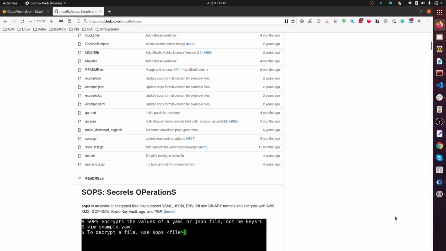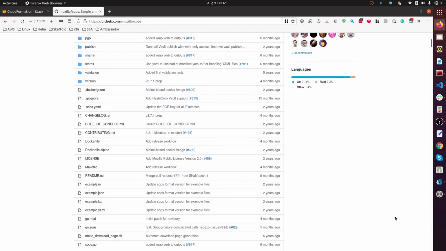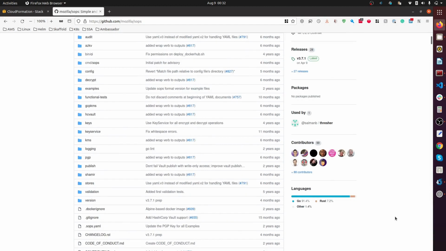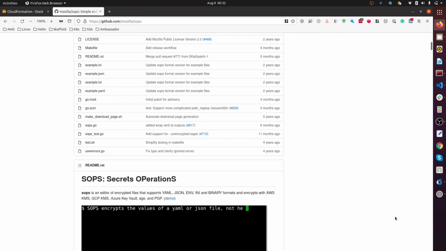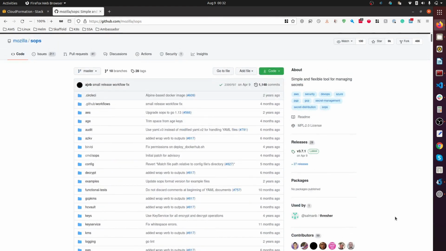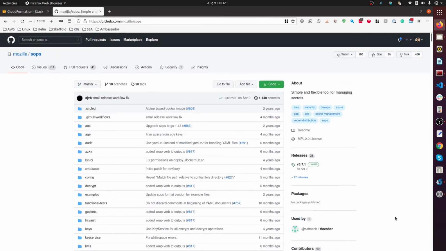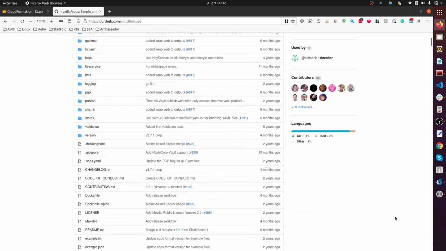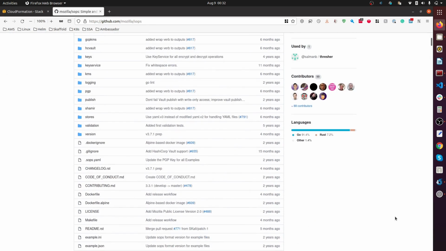Hello everyone, my name is Mohit and today I'm gonna show you how you can use a simple and flexible tool called SOPS, which stands for Secret Operations, for managing your secrets. This is an open source tool which is developed and maintained by the Mozilla community, as well as the open source contributor teams who actually maintain it.